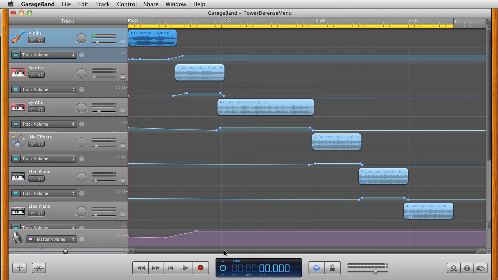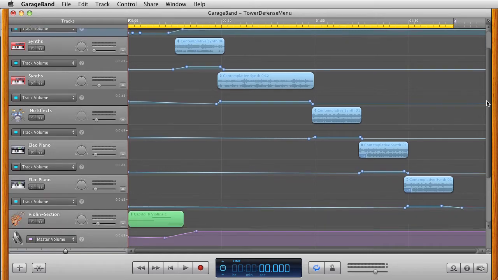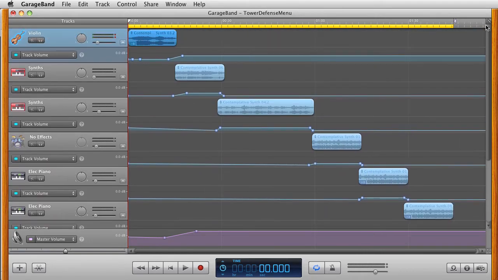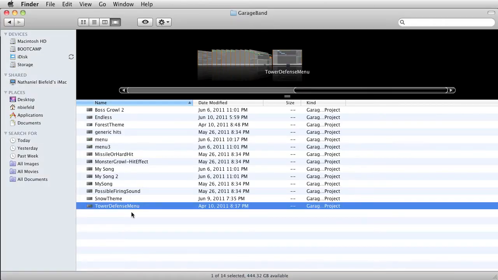Again, this was my very first project and song I ever created with GarageBand, so it's not that complex. But I enjoyed it, and I hope you will too. So now let's look at another one, the second one I created, which is the forest theme right here.